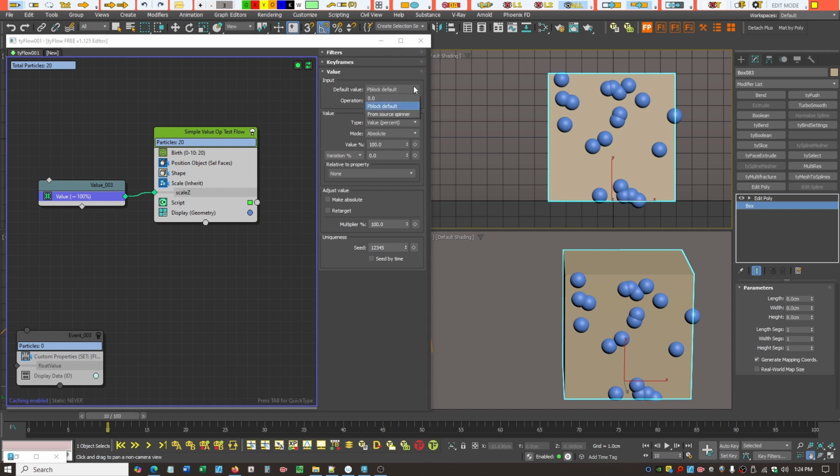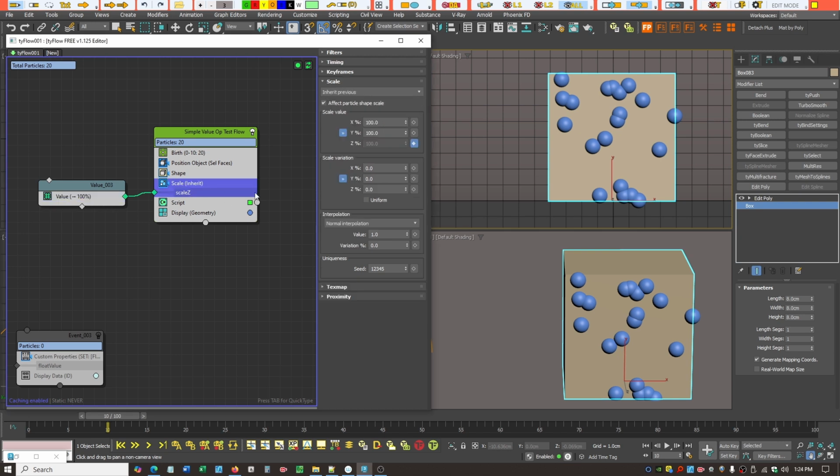The other choice is 0, in which case it's supposed to zero the value, but I find it doesn't quite work. I have to go in and zero it in the absolute. And then from source spinner, which means that it will constantly get the value from the source spinner, and in this case the source spinner is this value percent back here.